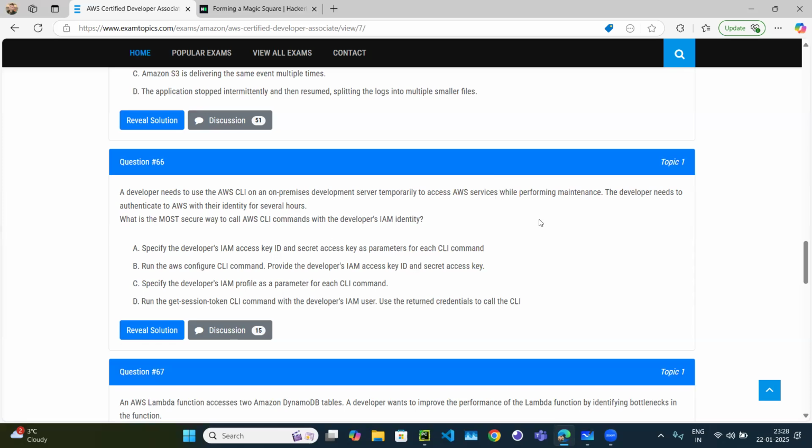But if you read the question, they said the developer needs to authenticate to the AWS service with their identity for several hours, not for the lifetime or the whole day or a couple of days. If you do the AWS configure command, it is going to set your access key ID and secret key in the config file, and that will stay there for couple of hours or days. But we want only several hours, which means we should get temporary access. Specify the developer IAM profile: wrong.